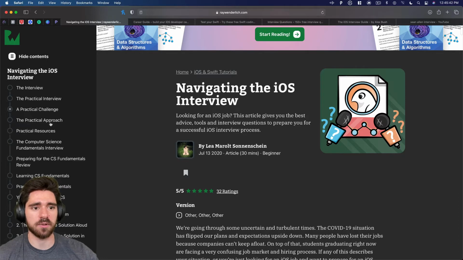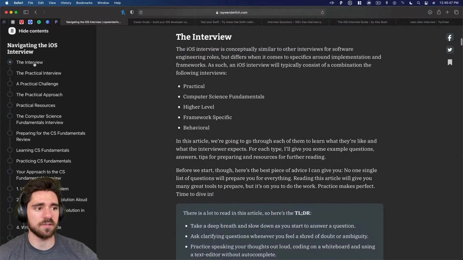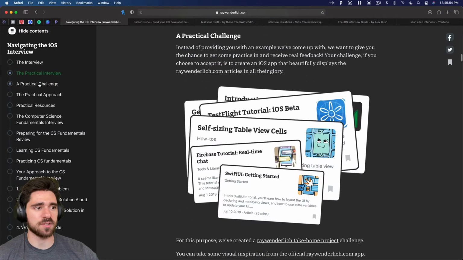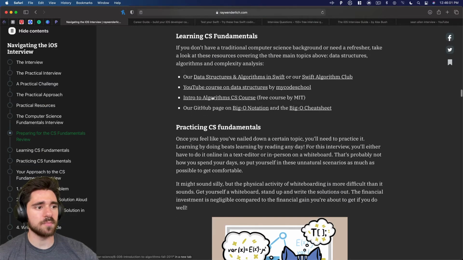You can see the table of contents over here, a whole bunch of different stuff. So understanding what the interview's actually going to be like. Is it a practical interview? Is it computer science? Is it more iOS focused? And then actually understanding some real practical challenges, some resources, learning CS fundamentals. So they give links to a whole bunch of stuff that you can use and learn more about all of these different topics. Highly recommend you go through, even if you don't get any of their books or look at the other resources, it can kind of give you an overview of things to expect as you're going through the interview process.